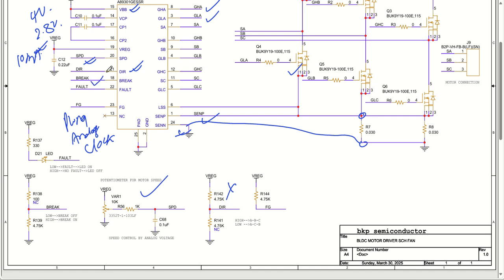Similarly, we have the brake pin. The brake pin will help you put a brake on the motor driver output. If it is low, the brake is not applied. If it is high, the brake will be applied, so you have to take care of that. This particular pin is connected to my microcontroller also, so the microcontroller will have control on this pin.